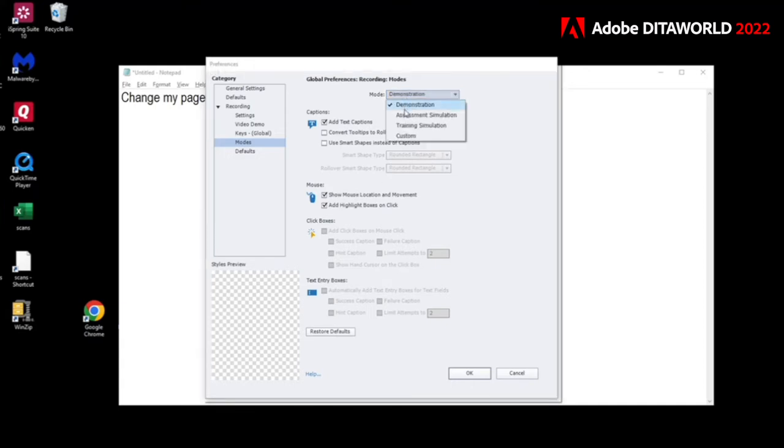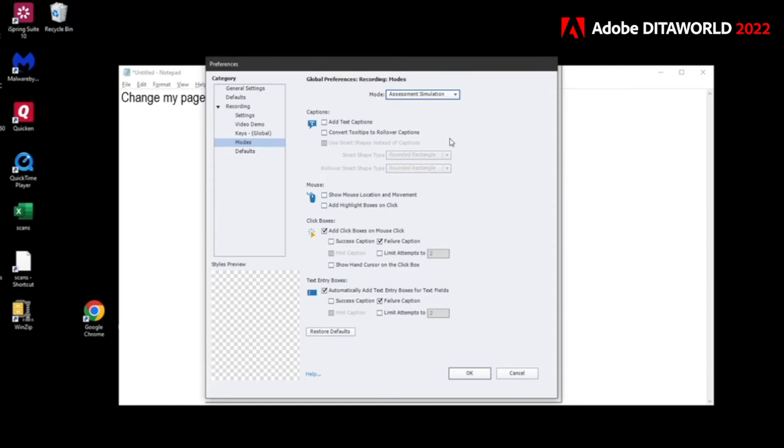Now I'm going to change the mode to assessment only because we also picked that on the previous screen, right? You did demo, assessment, and training. And in an assessment simulation, there are going to be no text captions, no mouse location and movement, and no highlight box on click. Again, whatever those are, you're not getting them, right? So in this instance, it's completely the reverse of a demonstration. Instead, with an assessment, you're getting these things called click boxes. What are those? Those are interactive hotspots that are going to get added during the recording process. It is going to make this an interactive simulation. It's going to be fantastic. Failure captions will let the learner know they didn't do the clicks correctly, which is also going to be awesome, getting some feedback.